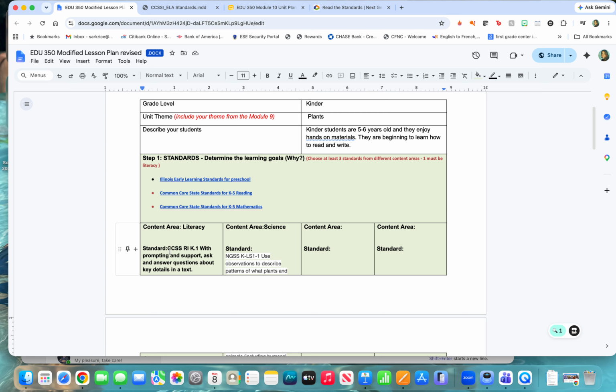So again, if you're doing Common Core, you put CCSS and then RI for reading informational text, RL for reading literature, W for writing. So that's essentially how you do it. And then the grade level, and then the number or the letter for the grade level, and then dot the number of the standard. For science, it's NGSS.